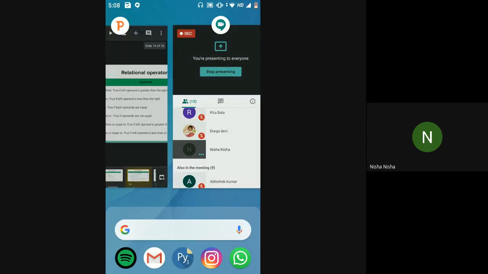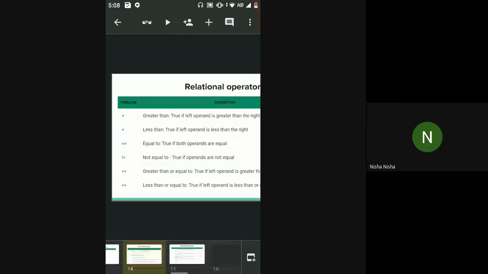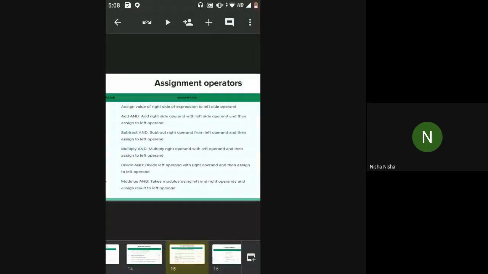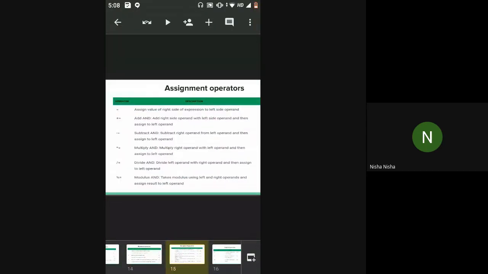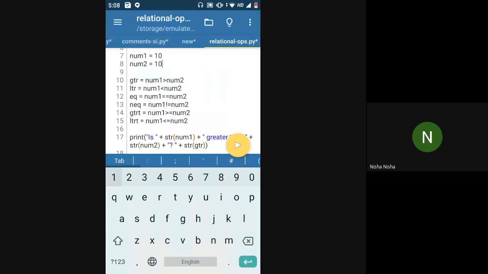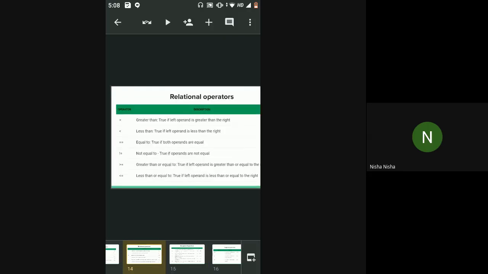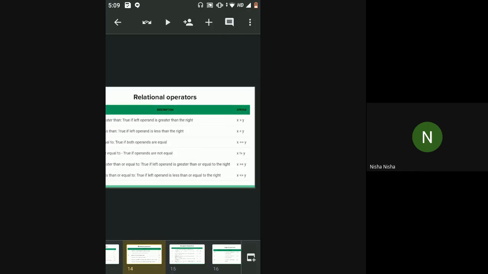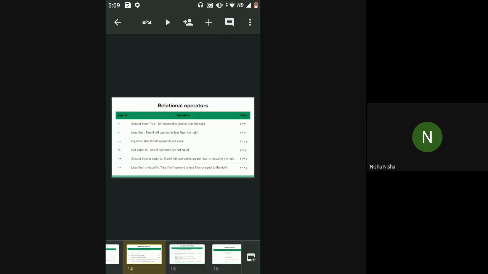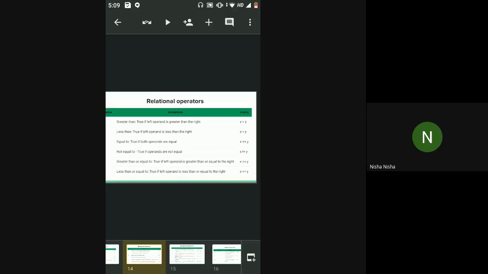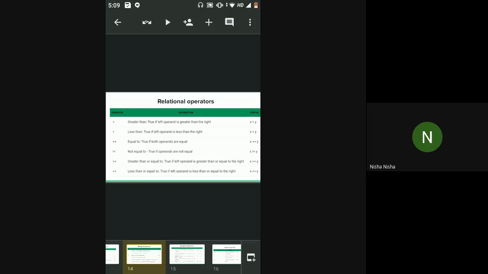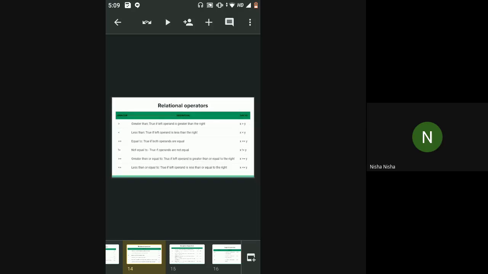So let's go ahead. The next one is the assignment operator. You can go through the PPT if you want. It basically gives you the same idea. We have greater than, which will be true if the left operand is greater than the right one. I'll give you some time to go through the slide.